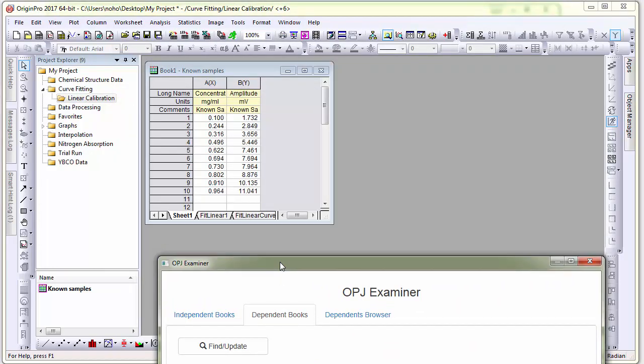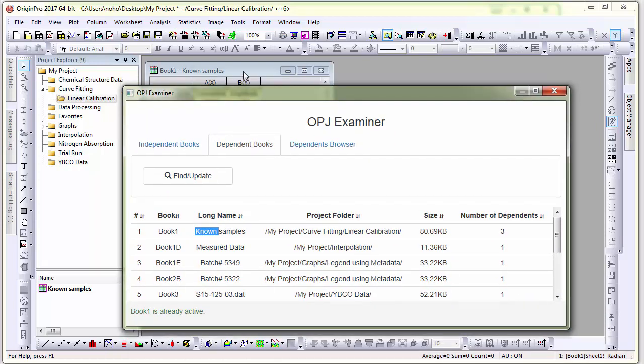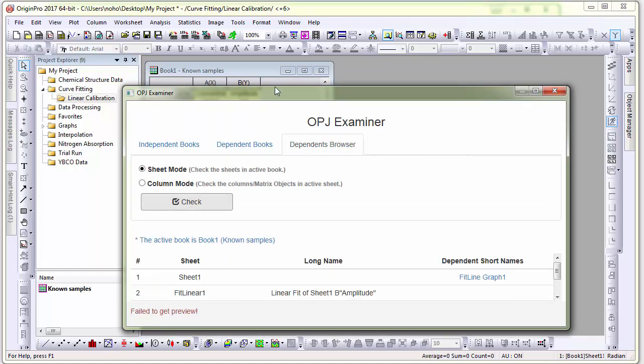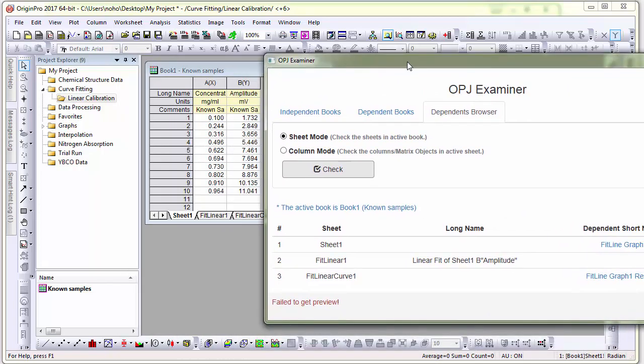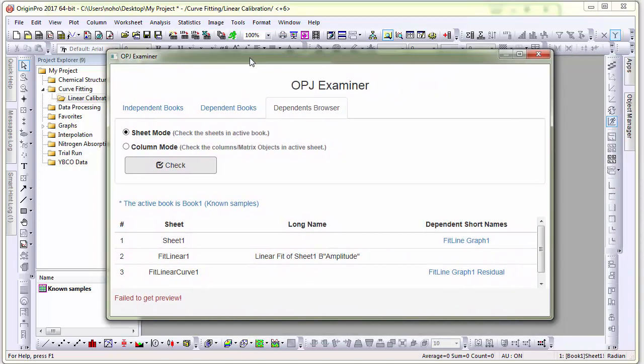You can see the book there, but I don't immediately see what are the associations. So with that book active, I can now go to Dependents browser and click the check button, and this tab will then display what are the dependents. So it clearly shows here there is a sheet 1 and 2 other sheets which were a result of linear regression, and there are 3 graphs.